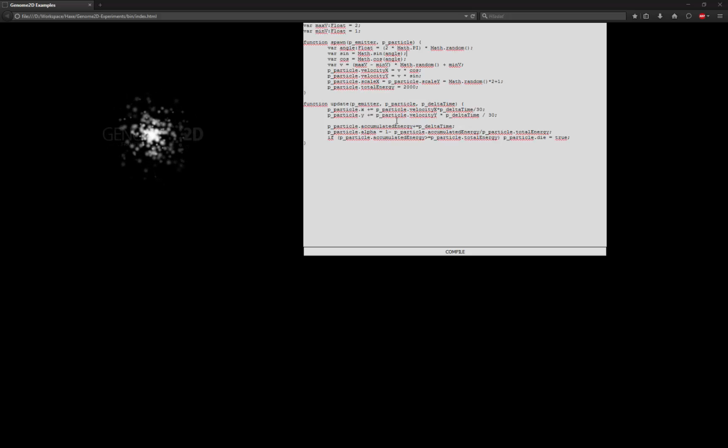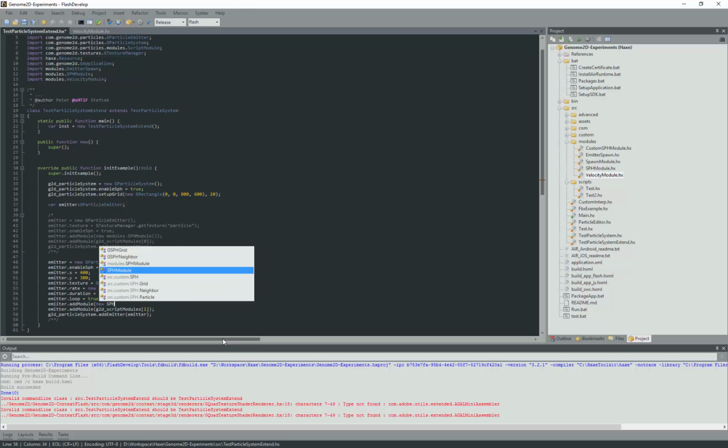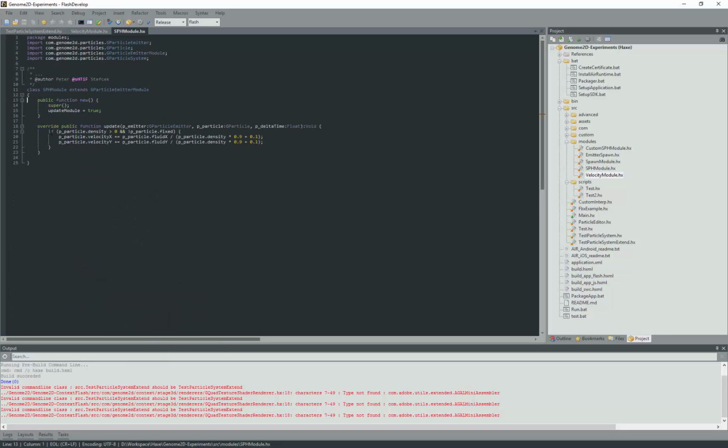And what we forgot to do is that we need a special module for the forces, because now we have all the fluid forces, density, pressures calculated, everything, but the particles don't react to it. They are not updated according to those forces. So we have a special module that I will add to the Genome2D source code. I can even show you. It's a very simple module.